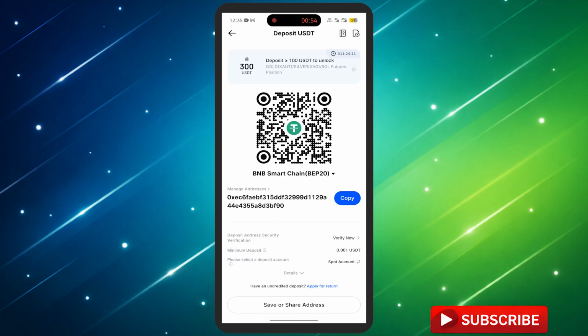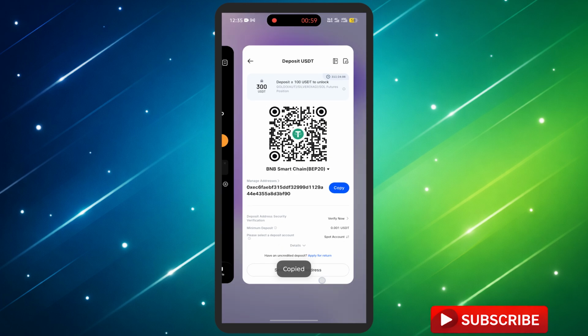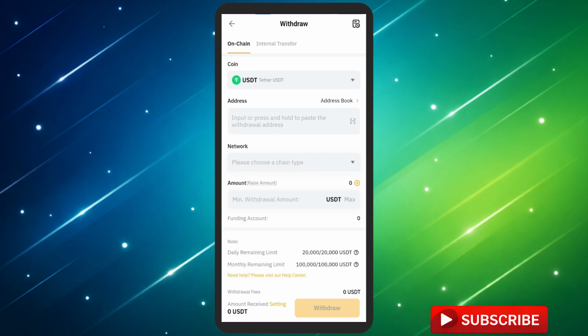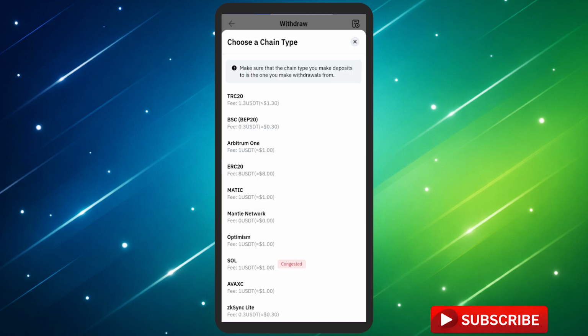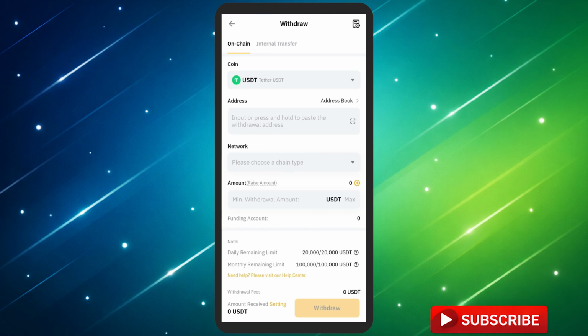Once the network is selected, you'll see a QR code and a deposit address. Copy the address. Go back to your Bybit account and paste the copied address in the required field. Make sure to select the same network you chose in MEXC, which is BEP20. Enter the amount you want to transfer from Bybit to MEXC, then tap Withdraw at the bottom right corner. Your USDT will now be transferred from Bybit to MEXC safely and easily.